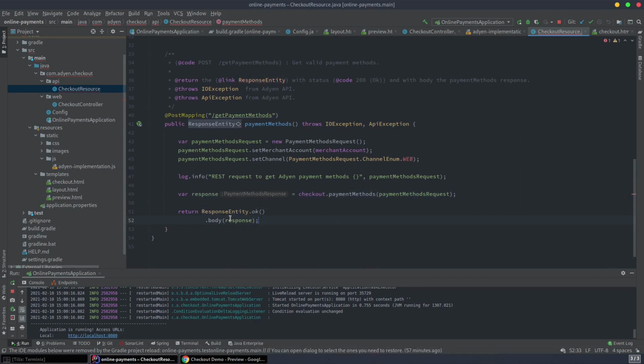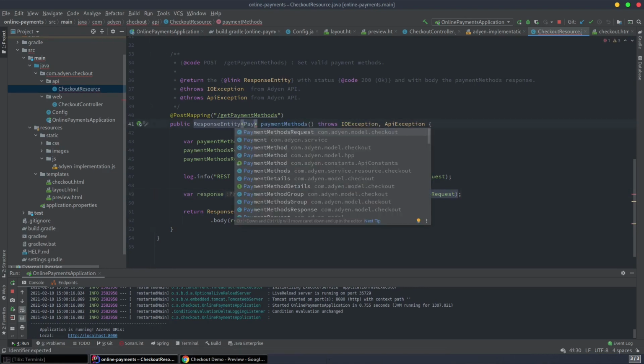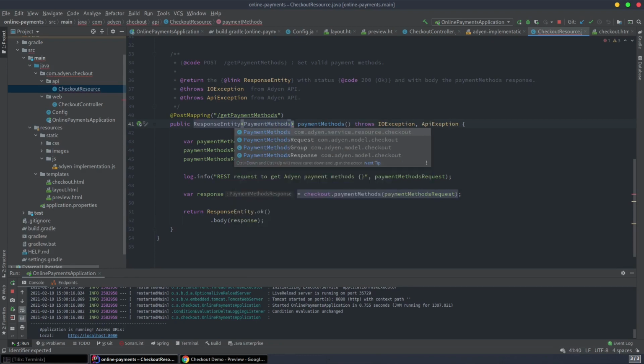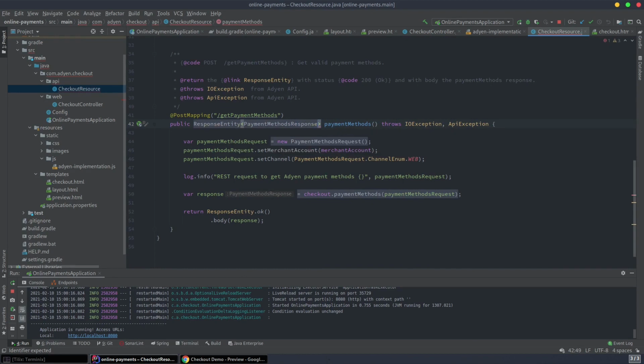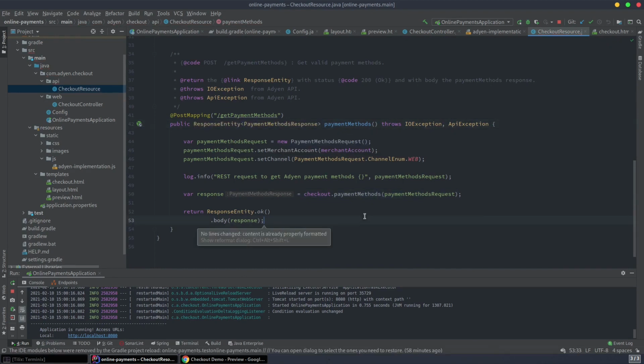and let's say our response here would be, so it has to be the same type as whatever response we are returning. So in this case, that would be payment methods response. So let's define the generics there. So we have our first API ready.